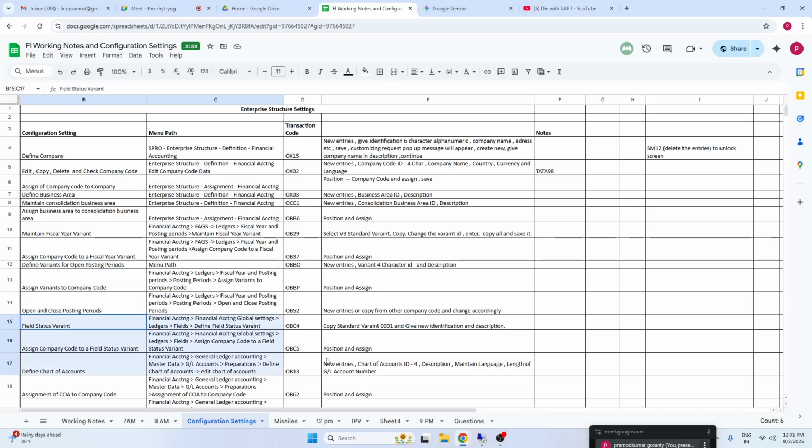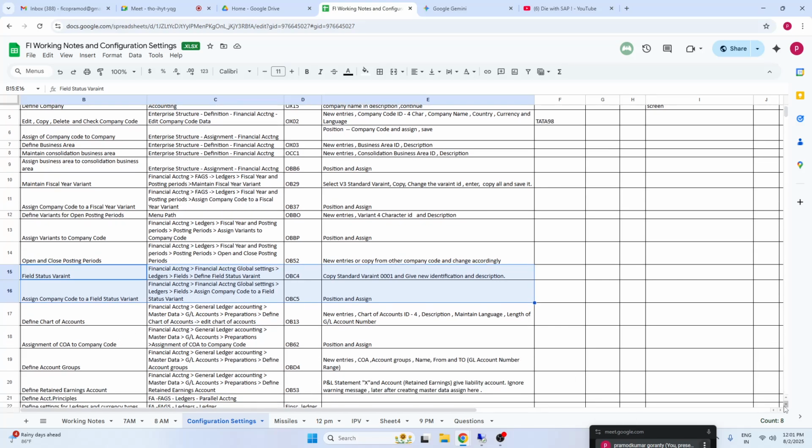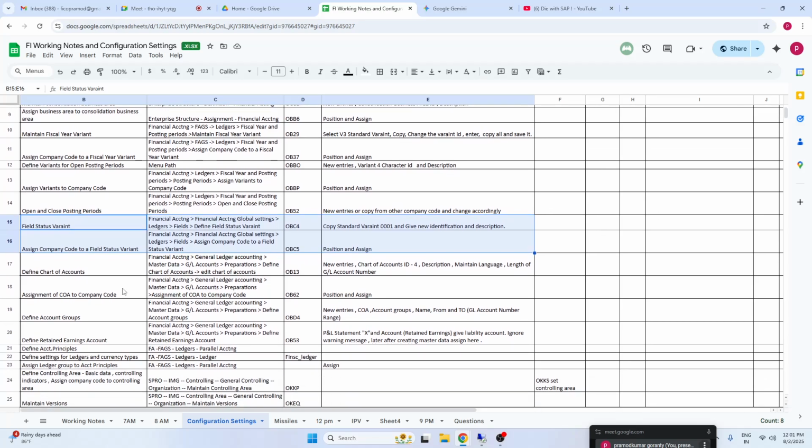Field status variant. What is field status variant? Anyone? Someone speak, tell me. What is field status? What do you understand by field status? Field status is mandatory, about the fields which we display when we are entering. So which are mandatory, and so okay.